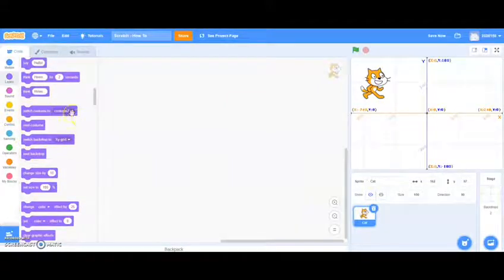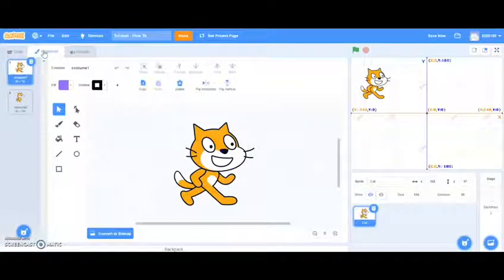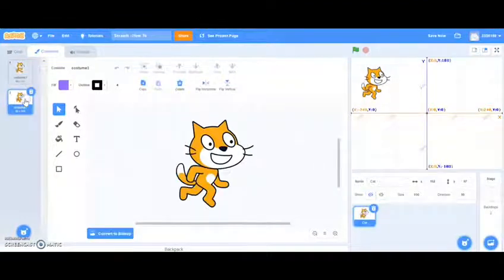Right here, this refers to the costumes. Now the costumes are a set of different characteristics of the original sprite. Now these costumes can either be default or you can paint them. To see if the character has any default costumes, you can check right here. And by clicking costumes, you can see what it has.